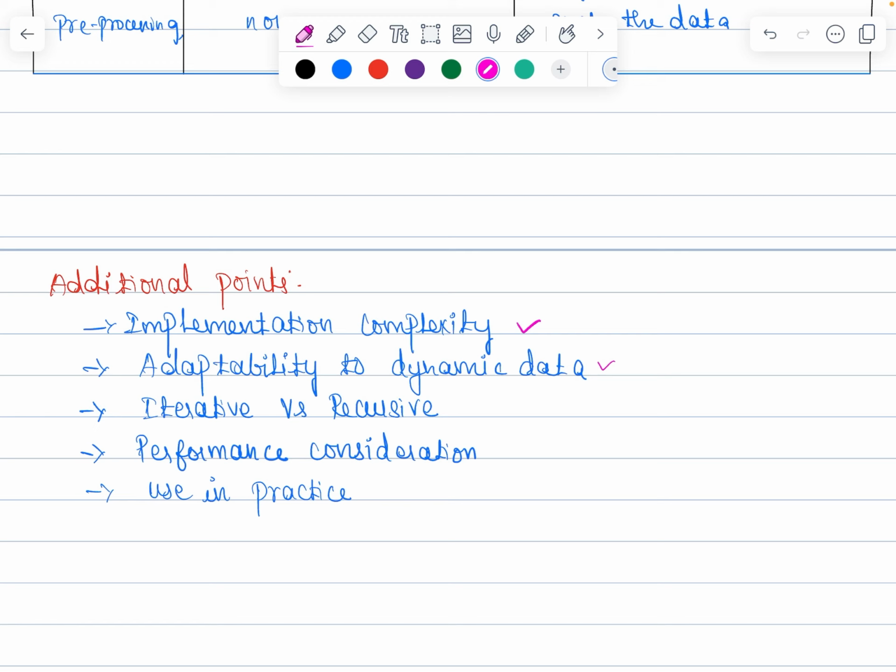And the next point is adaptability to dynamic data. Linear search is suitable for data sets where the data is frequently changing, as it does not require any specific order of elements. Binary search, on the other hand, is less adaptable to dynamic data, since any change requires re-sorting of the list, which can be costly in terms of time.